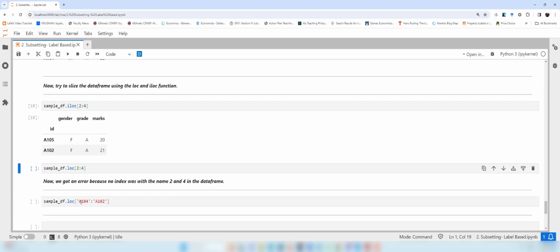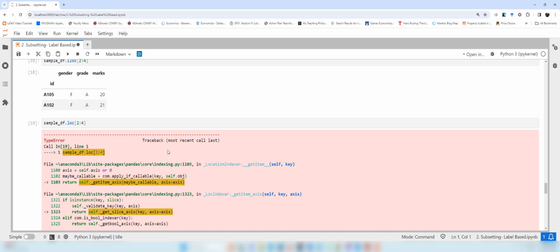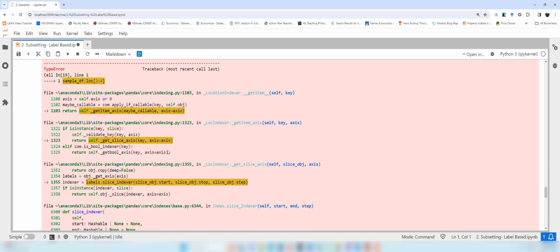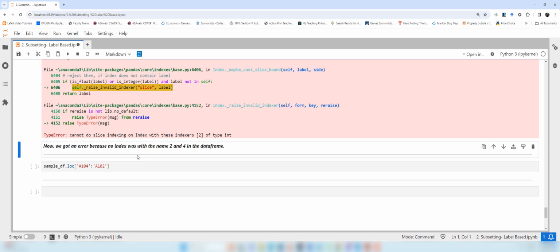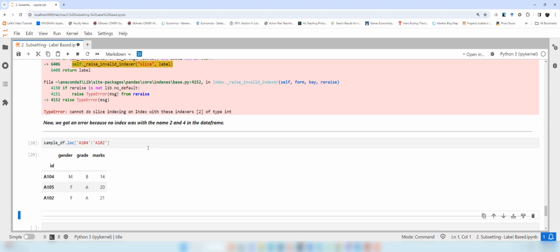Now try using loc here. It just gives you a big error. The reason for that is loc is looking for these labels in your index, but in your index you do not have numeric labels. You actually have categorical labels. So if you want to index things now using loc, you cannot give numbers. What you have to do is give the categorical values that are labels. And if you run this here, you'll get the correct set of rows.